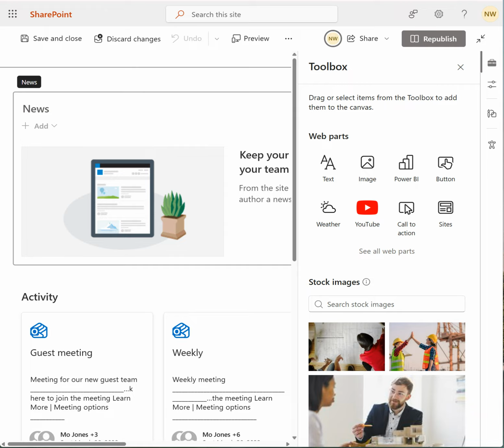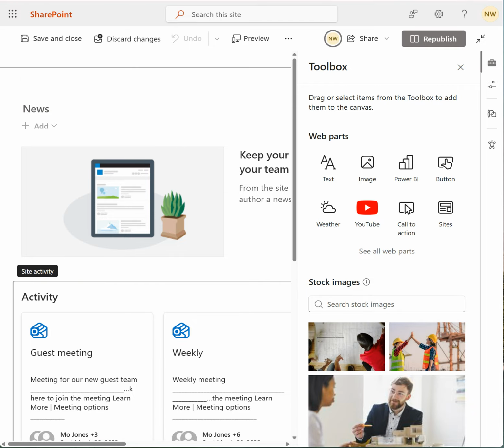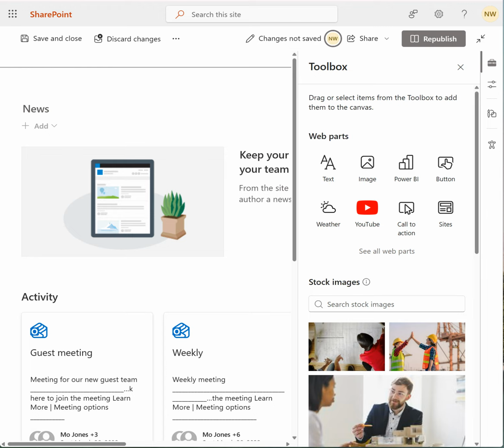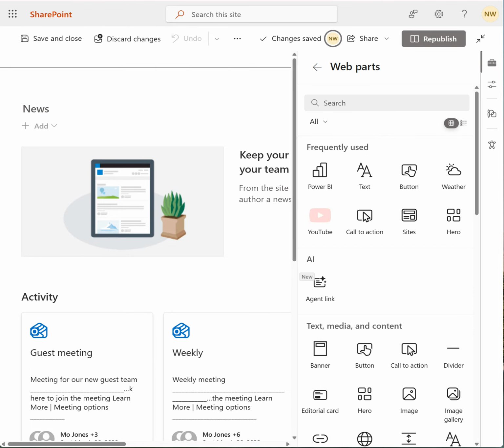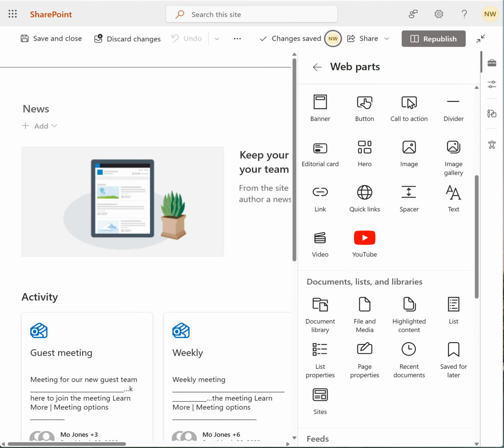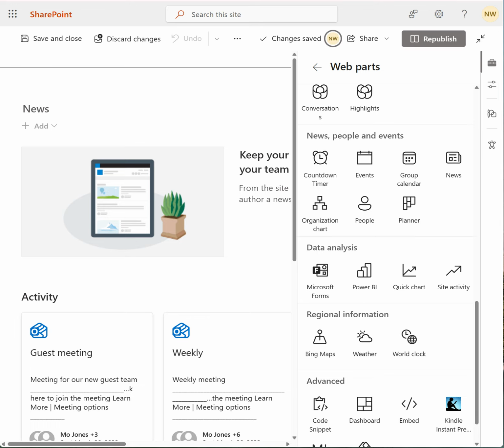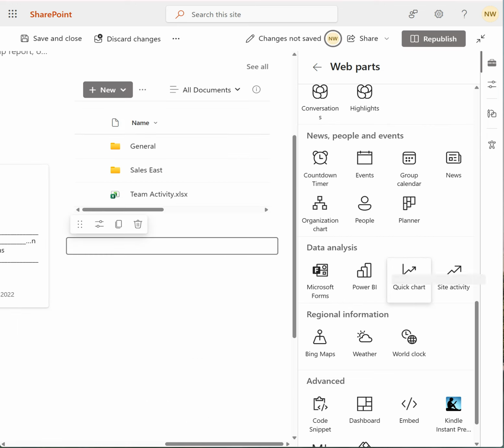And you can see the different web parts here. So here's a news web part, activity web part, and so forth and so on. Here's my toolbox on the right. What I want to do is click right here where it says see all web parts. I want to look for the Power BI web part. I already have it here as a recent one, but I like to click here anyway and scroll down to where it says data analysis. And here you'll see the Power BI. I'll go ahead and click here.